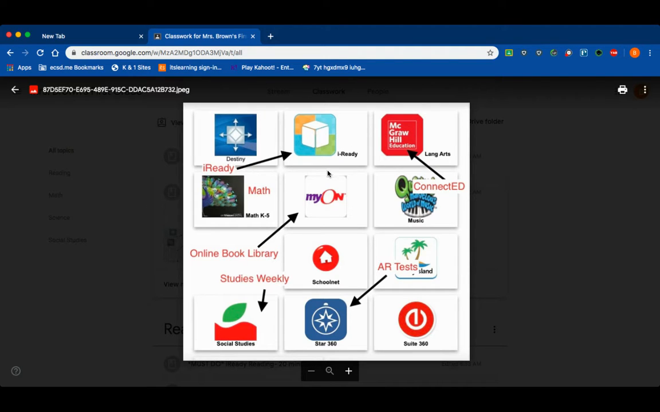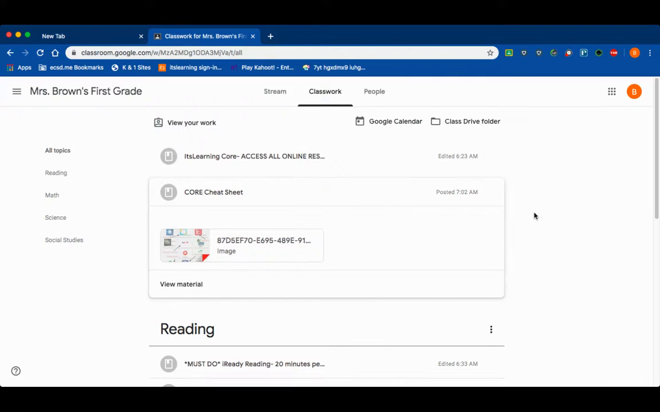So here's iReady. You kids should be very, very familiar with that one. We have Connect Ed. We have the math site. It's got a little peacock on it. We have MyOn, which is new and pretty cool. And then we actually don't need to use this site anymore because they can take AR tests with MyOn, which is cool. And then you have Social Studies. So let me go back.